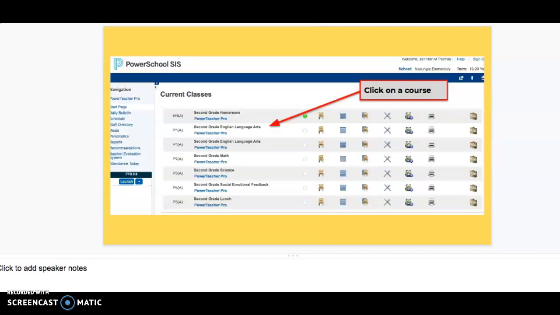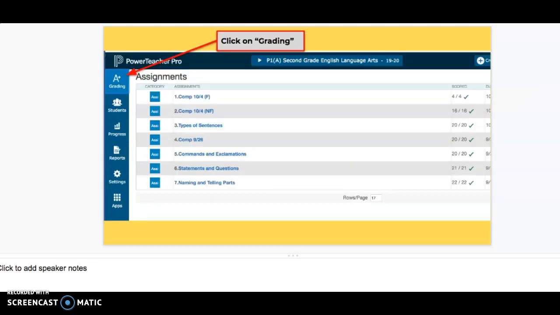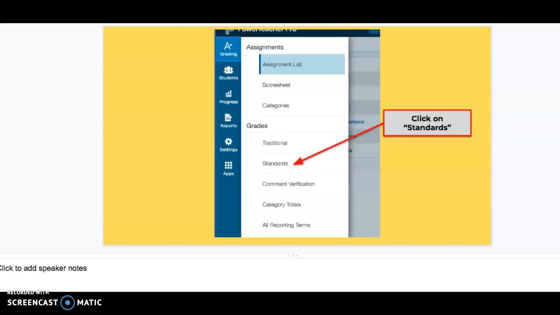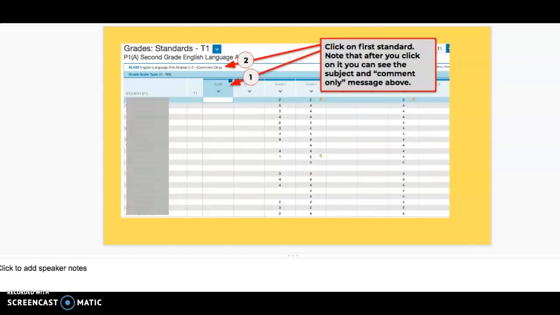First of all, you will still choose your course from your PowerSchool list, your gradebook list. You will still click on A+ grading. Here is where the big change occurs. Rather than choosing comment verification, you're going to choose the word standards. And that is going to bring up a big spreadsheet with every standard across the top for ELA.